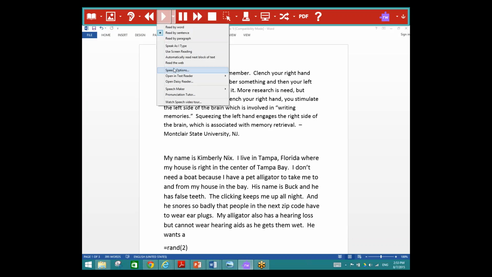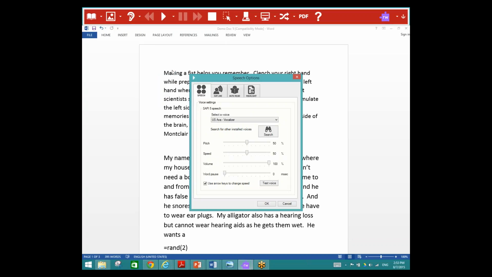Also in the pull-down menu next to play is speech options. Your speech options box is going to be where you find voice choices. There are 3 there by default. You do have US Ava and US Tom to read English.